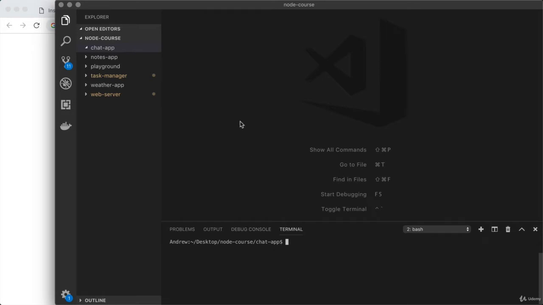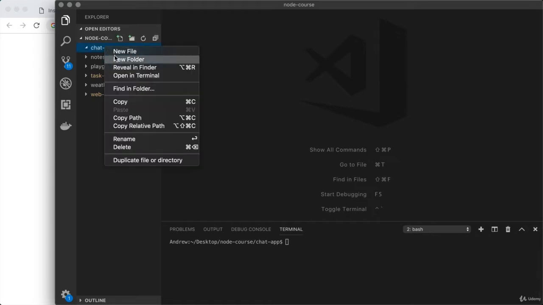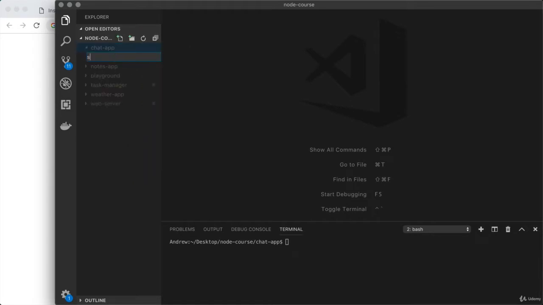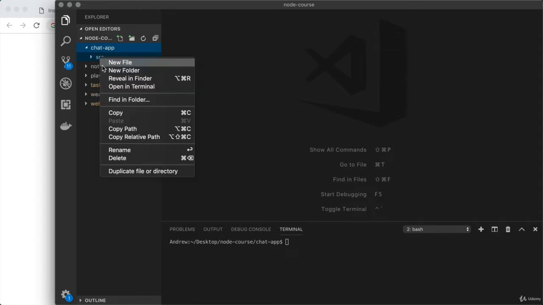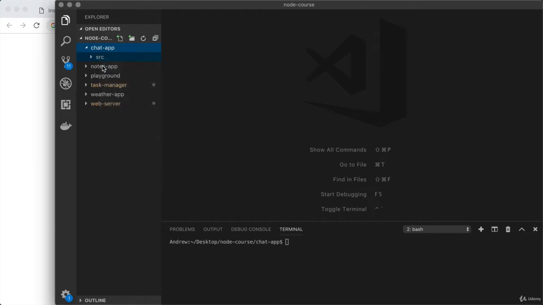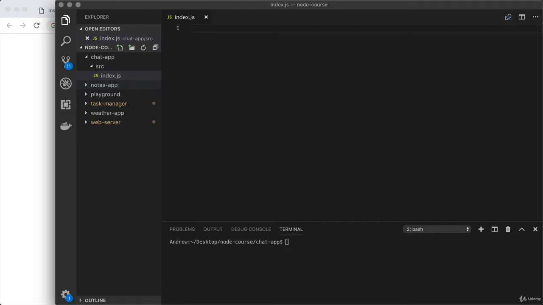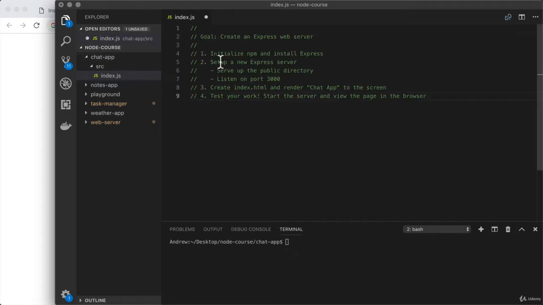Now from here, let's go ahead and create a new directory in the Chat App folder. We're going to create the source directory for our Node.js scripts, and in that source directory for now, we're going to create just a single file, index.js. Now, inside of here, it's going to be up to you to complete the following challenge. The big picture goal here is to create an Express server that serves up some HTML, and this is something we've already done before, so I'm going to have you do it this time as a challenge.